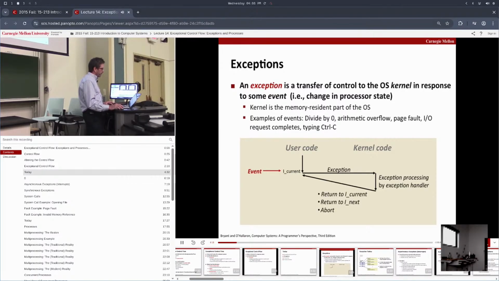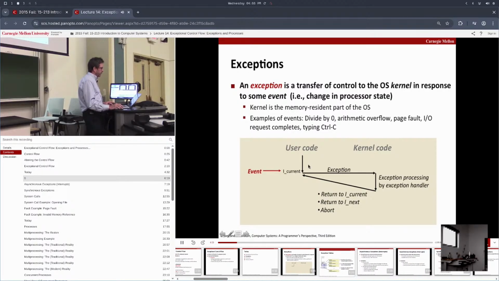And then there's three things that can happen after the kernel handles the exception. It can return and re-execute the current instruction. Okay, and we'll see this is useful for things like page faults. Allows us to implement virtual memory. It could return to the next instruction, which I've shown here, or it could abort.